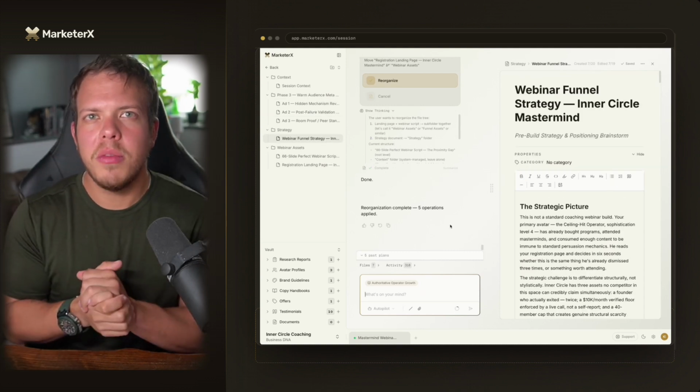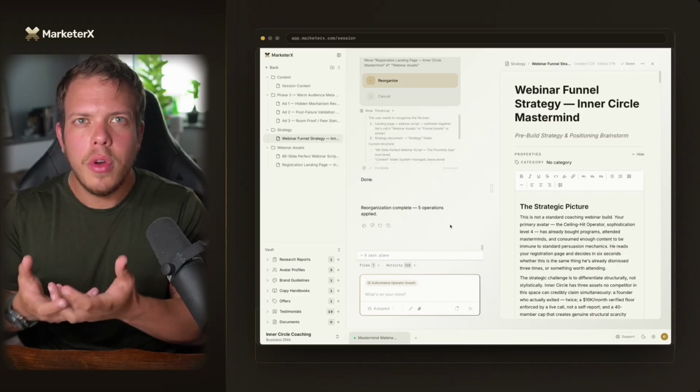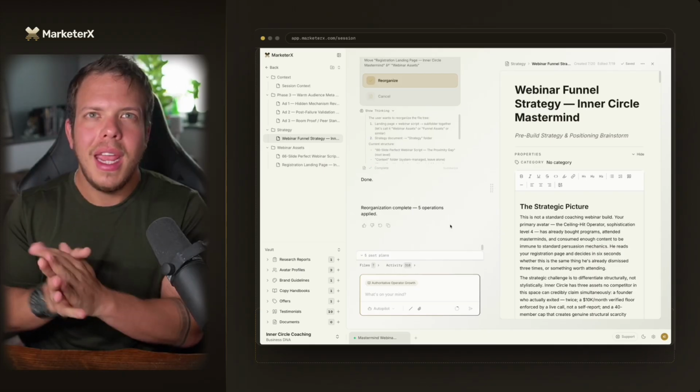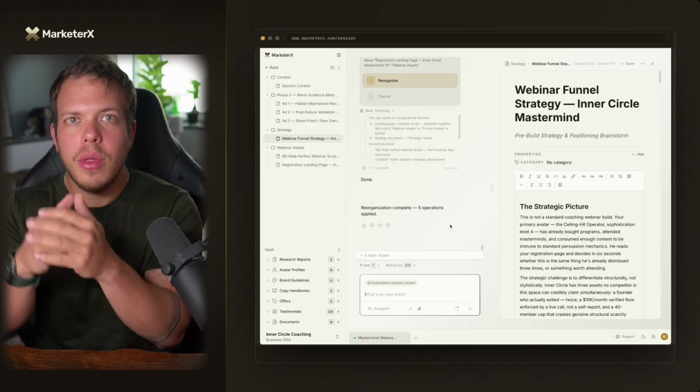Another really cool feature of MarketerX is your ability to constantly evolve and improve your vault or your knowledge base. See, for example, the file tree that you have right now, in a way, they're kind of like your session knowledge base. All of these items are tied together within a single campaign.